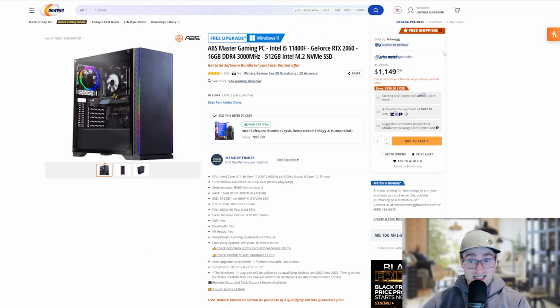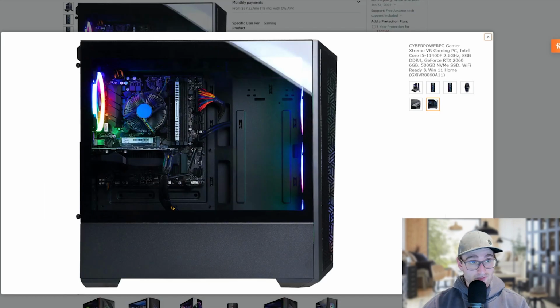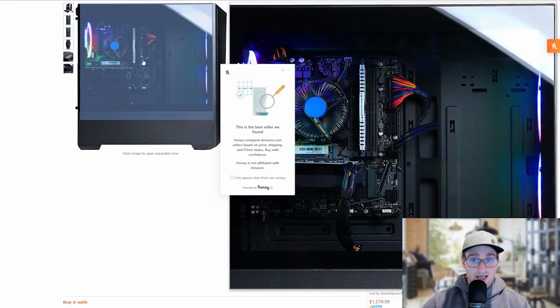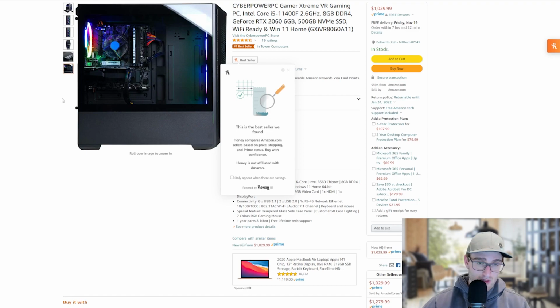So you might see slightly better performance on the ABS, but it's also going to cost you a little bit more. So this one is $1,149 from Newegg versus the CyberPower PC being only $1,029. So of course, there's a difference there in price that you would definitely have to consider. Even though you might get a little bit better graphics card cooling on that ABS, the CyberPower PC comes in almost $130 cheaper and is still giving you really, really good components.